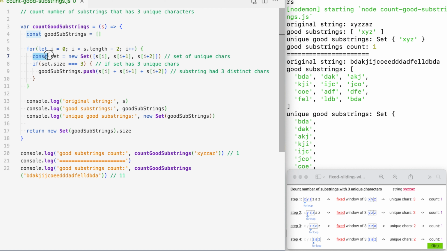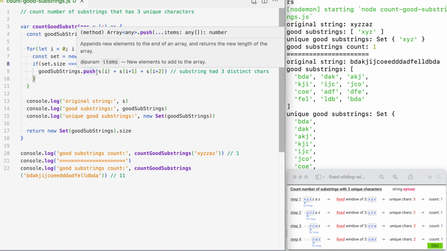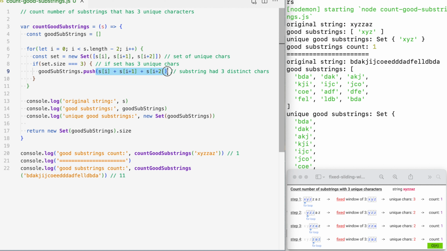And we know that the elements in a set have to be unique. So we check the set size. If it's equal to 3, we have a set of 3 unique characters, so we know our substring has 3 unique characters. Then we save it into our result array. Here we print out the original string and all the substrings that we have. And a unique substring of 3 can reoccur too, so we put them into a set to make sure they're unique. Then we return the unique count of the good substrings.